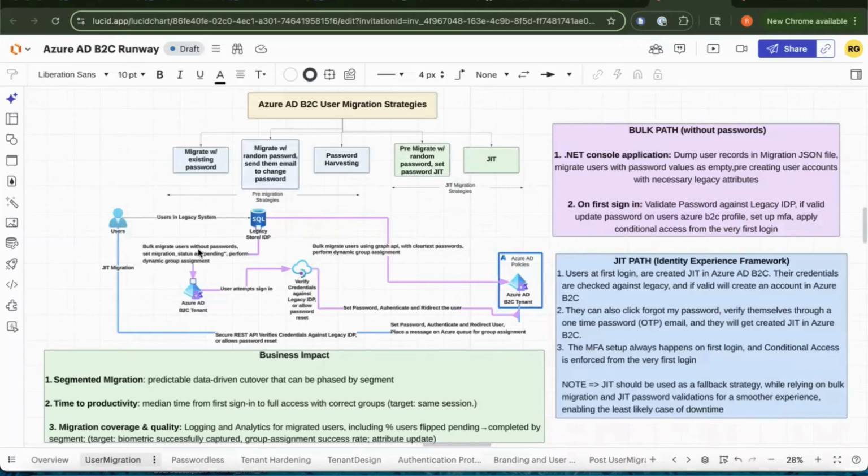The second migration strategy would be bulk migrating without passwords, where you would perform dynamic group assignment with the bulk migration based on the business logic. The user would attempt to sign in, and then we would do the just-in-time password validation. We would validate their credentials against the legacy identity provider, set the password, re-authenticate the user, and we have our JIT migration right here for our backup scenarios where they may have been missed in one of these bulk migration scenarios.